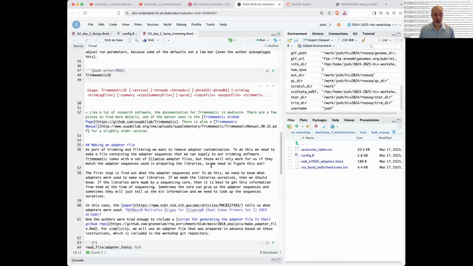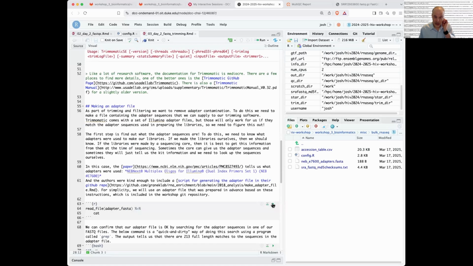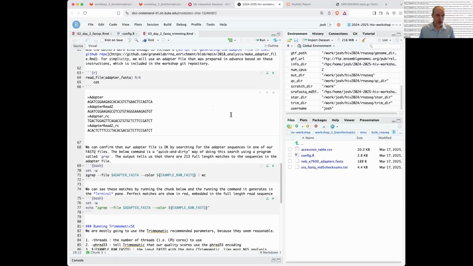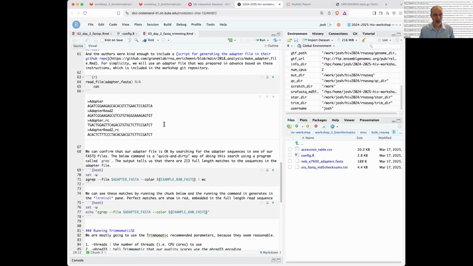In order to use Trimmomatic, we have to make an adapter file. I've already done that. That's in the Git repo. This is what the adapter file looks like. So it's a FASTA format file. Here, this chunk of code is just showing you the contents of the file. So this is the name for the sequence. Names aren't super creative. Adapter read 1, adapter read 2, the reverse complement of adapter read 1, and then the reverse complement of adapter read 2. And these are the adapter sequences here.